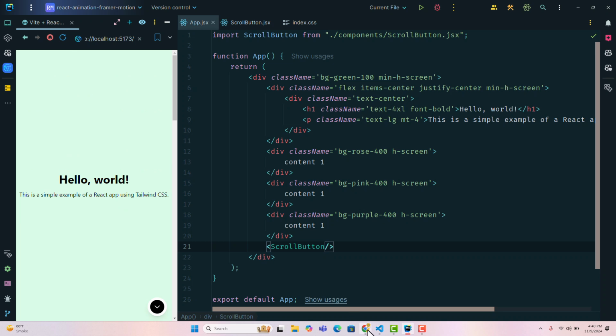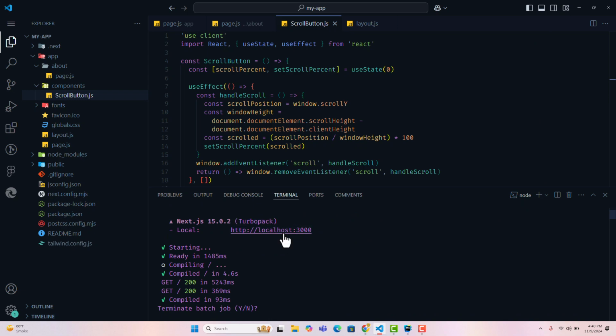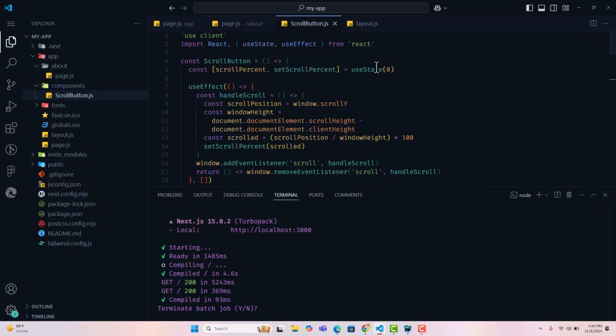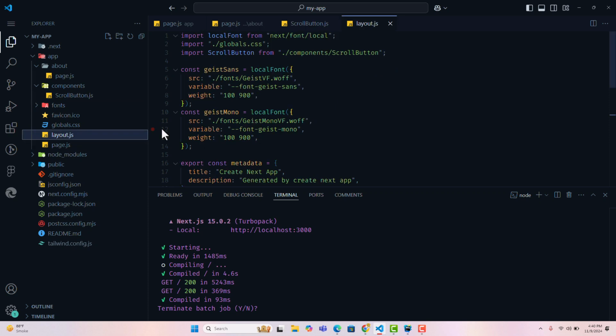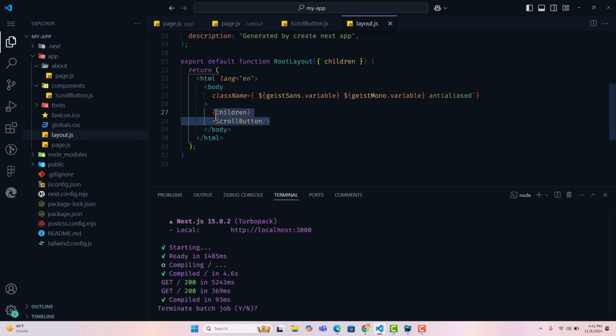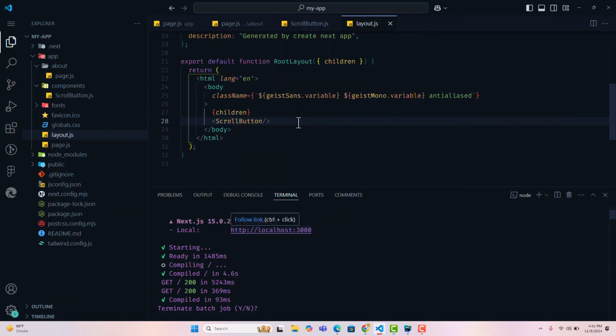Okay, if you want to do this with Next.js, as you can see this is working with Next.js also. This is the result with Next.js. In the Next.js case you just need to go into the components folder and create a component. I gave it the name scroll button, you can give whatever you want, and then go to the root layout of your website. In my case this is the layout.js file, and I just put this component under the children, and that's it. That's working fine. You can use this in React, Next.js, in any website.